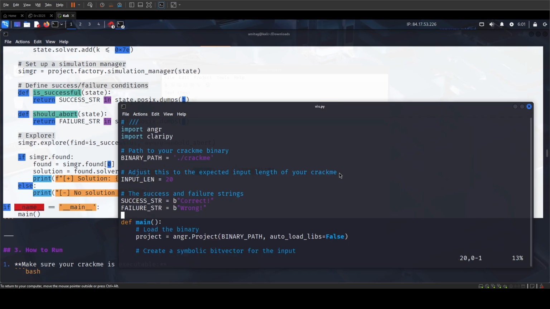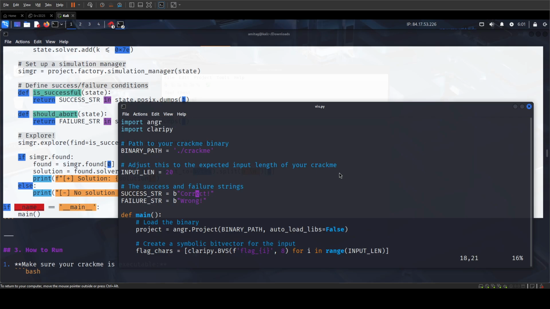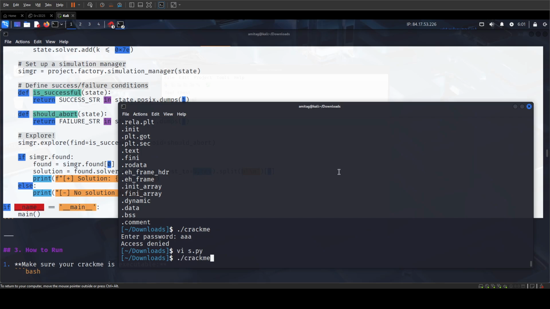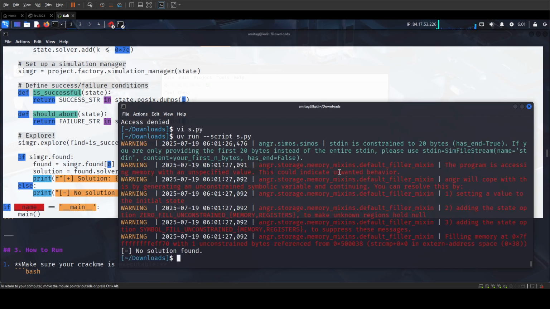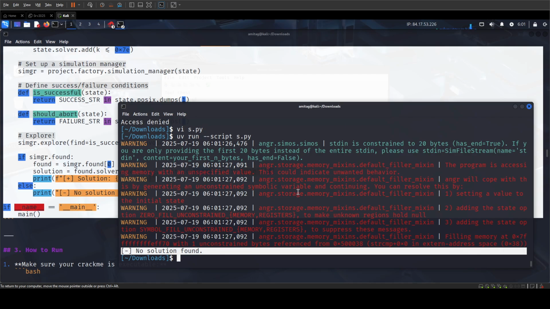So this is what we want to change. So I'll change this s.py, come to this, and we will change this success criteria to granted, and the failure string to denied. Okay. Now that we have fixed this, let's run the script one more time. And we still get a no solution found.